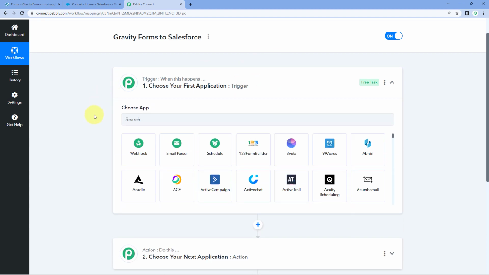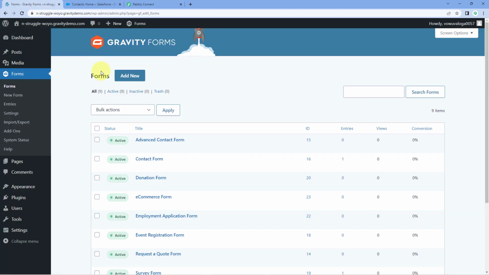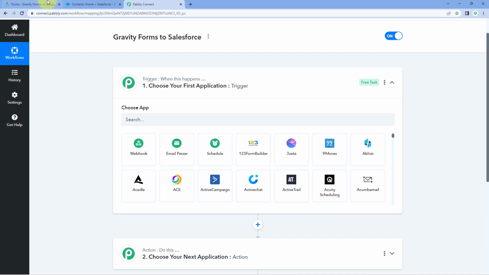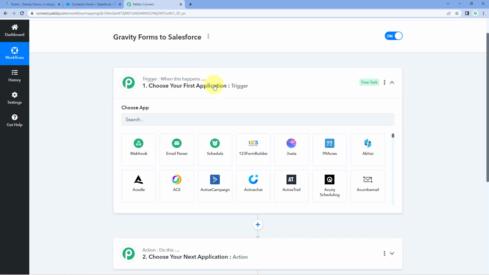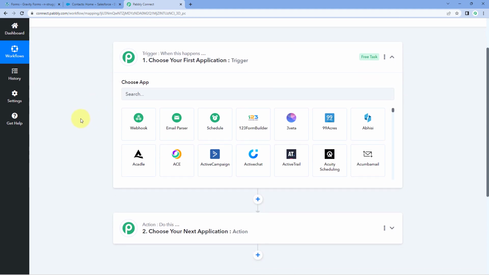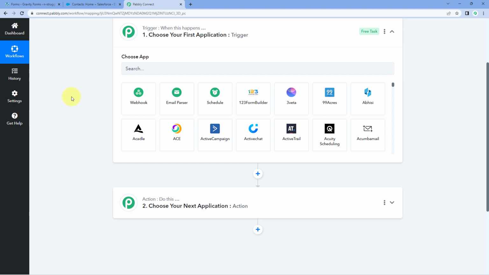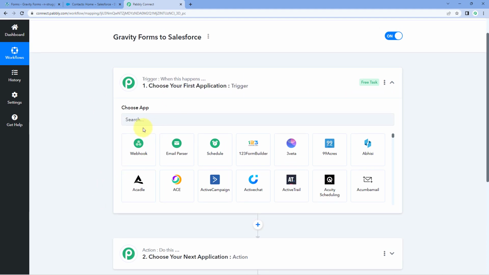Now the idea here is, first, we are going to connect the form which we have created using Gravity Forms with Pabbly Connect, so that every time we receive a new form submission, the response of that form submission can be captured inside our Pabbly Connect workflow, and this automation workflow could be triggered. And after that, using Pabbly Connect's automation, we are going to add the user who has submitted the form as a contact in Salesforce. So let's see how it is done.